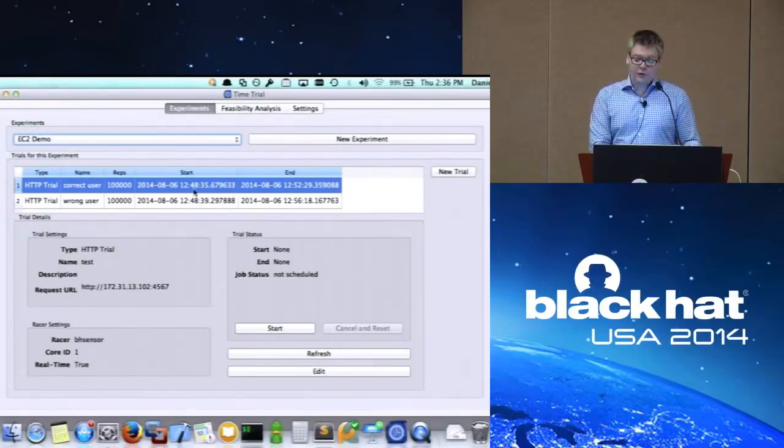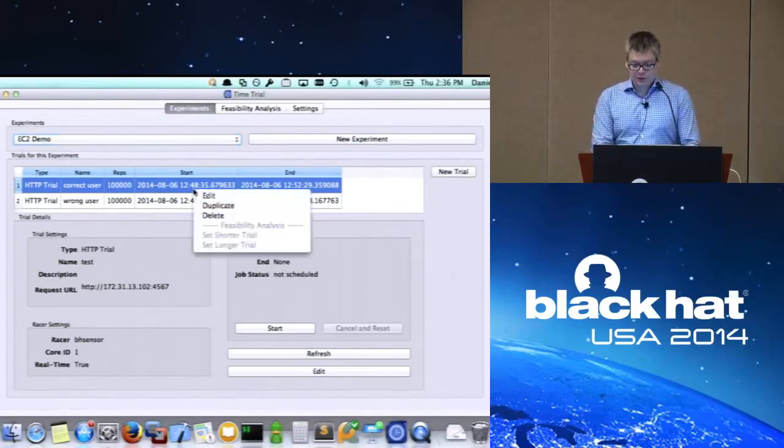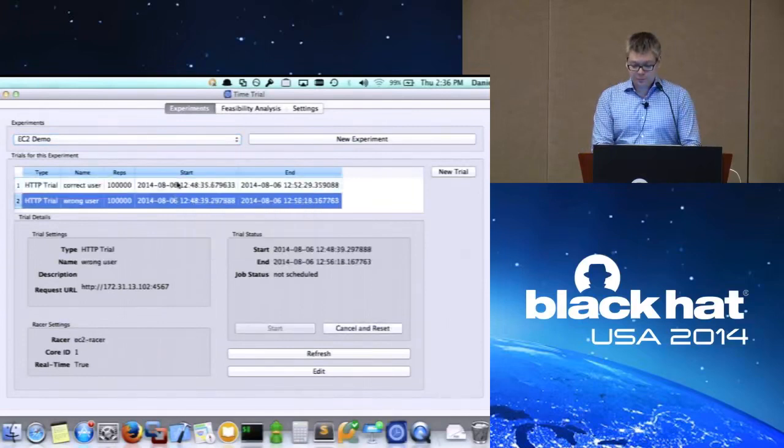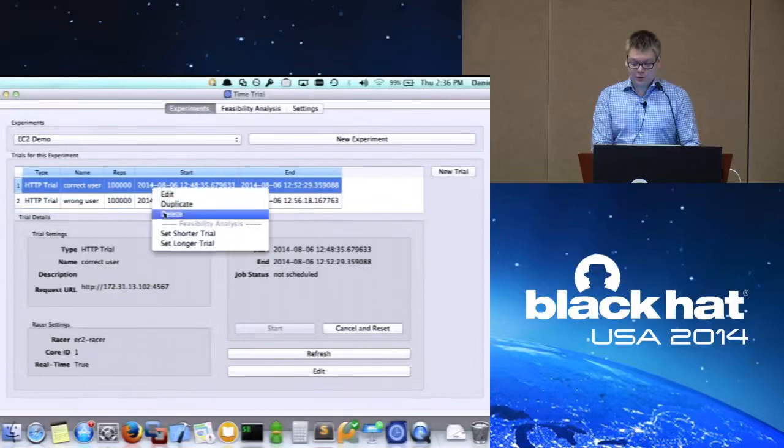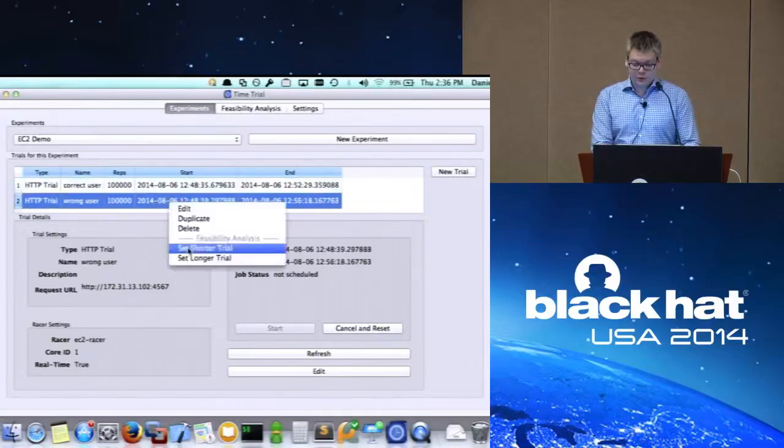And there are two cases. I ran a trial against a system with a valid username and an invalid username. In the case of a valid username, it would do one additional SHA-256 hash afterwards. And as you will see, if I plot this, the correct username should take longer because it does the password hashing. So I can say this is the longer trial for my experiment, and this one is a shorter one.